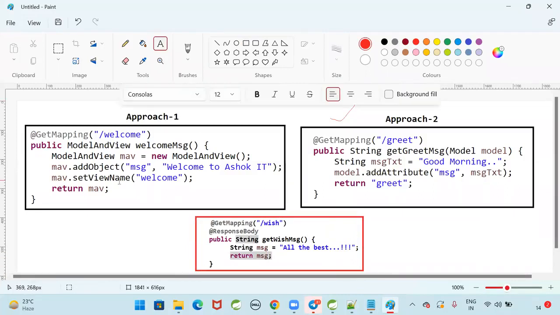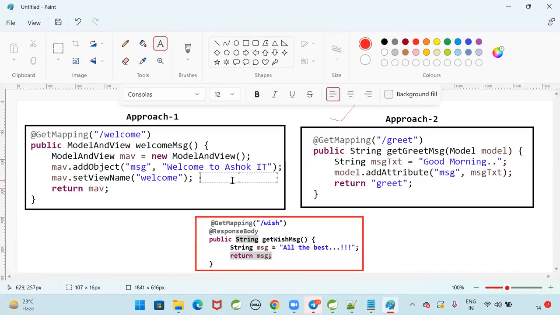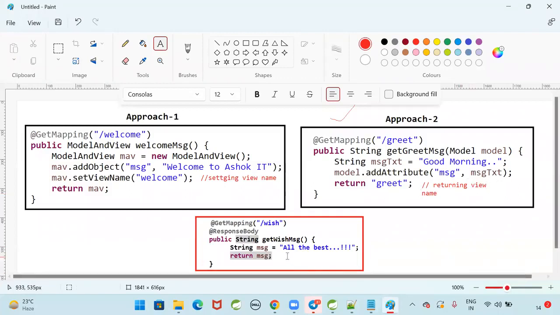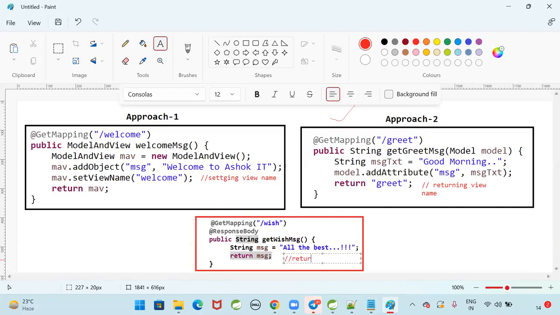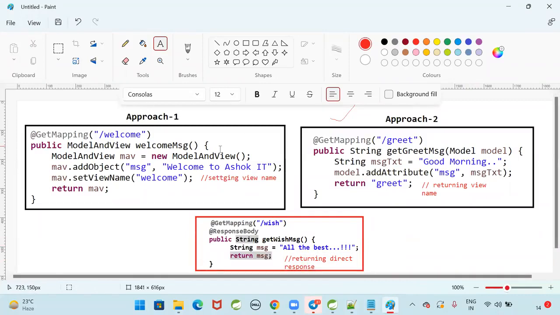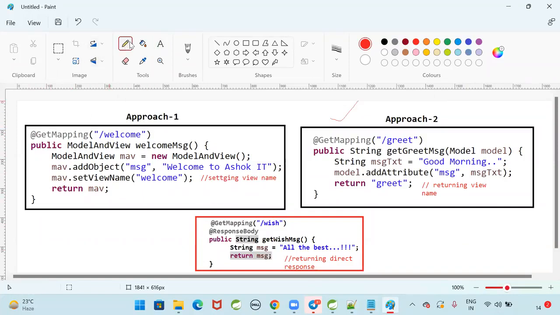Returning view name, setting view name. Here, returning view name, returning direct response. Whenever we go for REST controllers, or whenever you go for Angular UI or React.js UI, then our project will not contain the web pages. Our project will contain only logic, right?